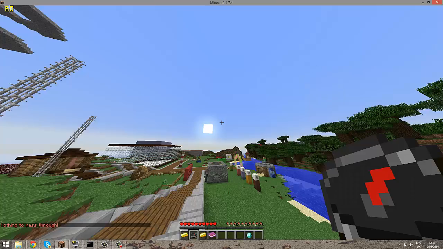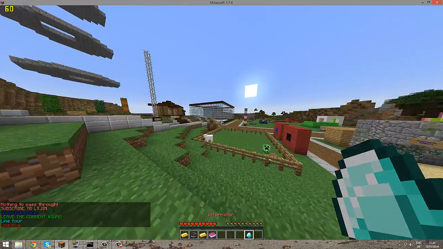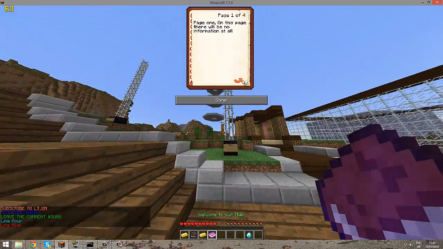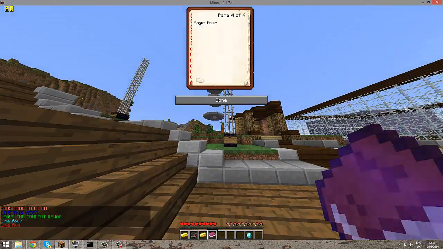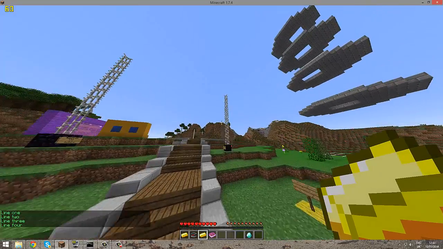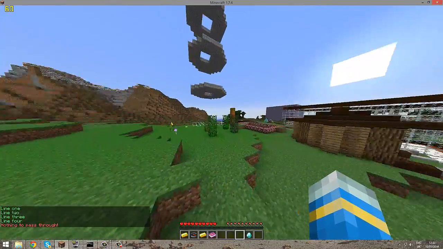Here we have the donator ranks we set. Here we have the information which we moved to number 8. We have the welcome to our hub that we started making the book on, and the server ranks. So we set this here. And yeah, this is the whole plugin. It's really awesome. I hope you guys have enjoyed.